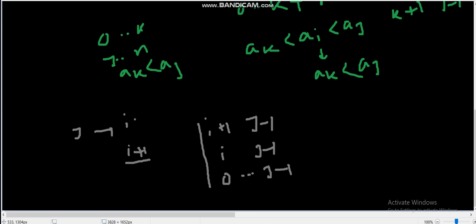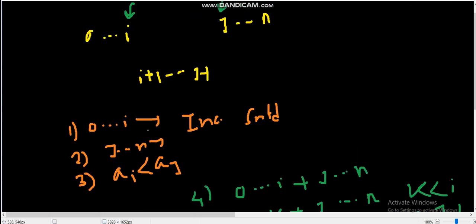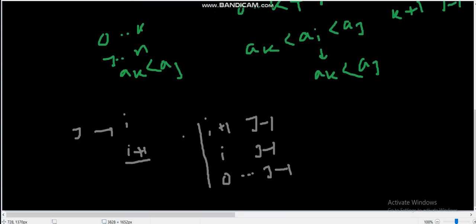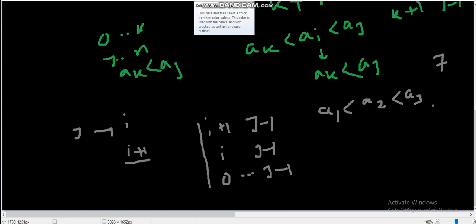But there is one case we have to handle, where we are deleting some suffix. When we are iterating over some j, we are considering that j to n will be in our final array after deletion, but we are not considering the suffixes. For considering the suffixes, we have to find the increasing order of prefixes. Let's say our increasing prefix is a1 less than a2 less than a3. Now there are 7 elements here, so we can delete the remaining 4 elements, 4 5 6 7. We can delete 3 4 5 6 7.